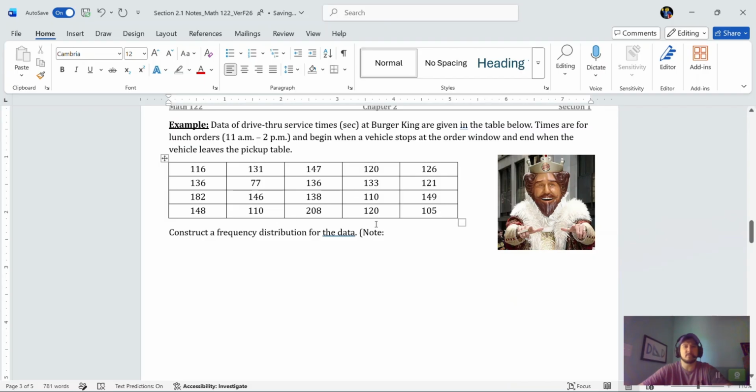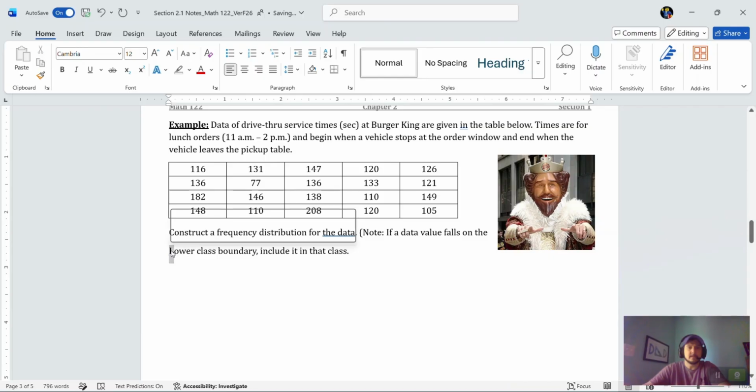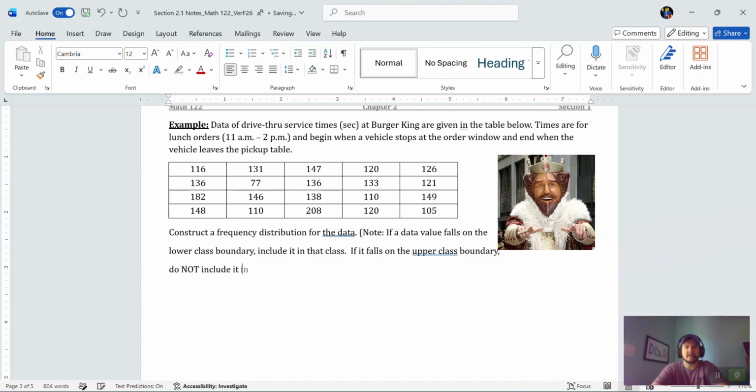So all of these 20 data points are different time values in which things have been measured, customer orders during this time frame of 11 to 2 p.m. So it says construct a frequency distribution for the data, and then here's the note that I wanted to include in here. If a data value falls on the lower class boundary, include it in that class. If it falls on the upper class boundary, do not include it in that class.